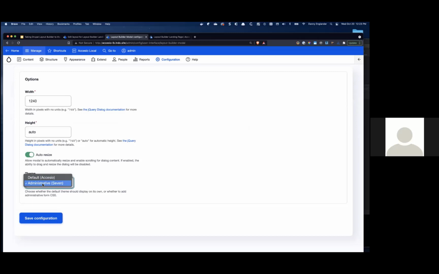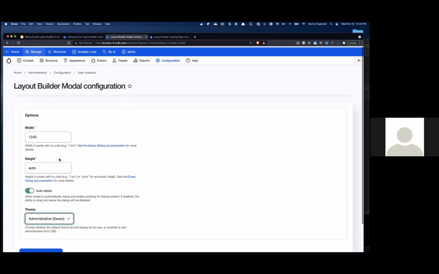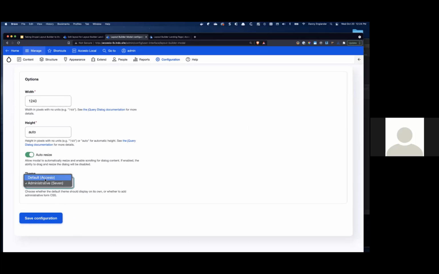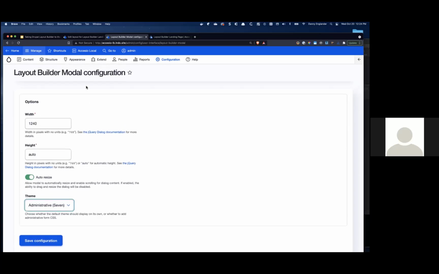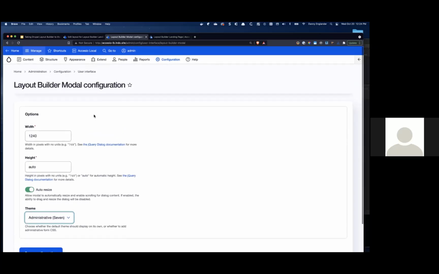Oh, and I should mention Gin is actually a sub-theme of Claro. So I think there's an issue open for layout builder modal to allow more themes. Ideally, I would want the Gin theme in here, but for now I'm using 7, and I've customized it a little bit to make it look decent.